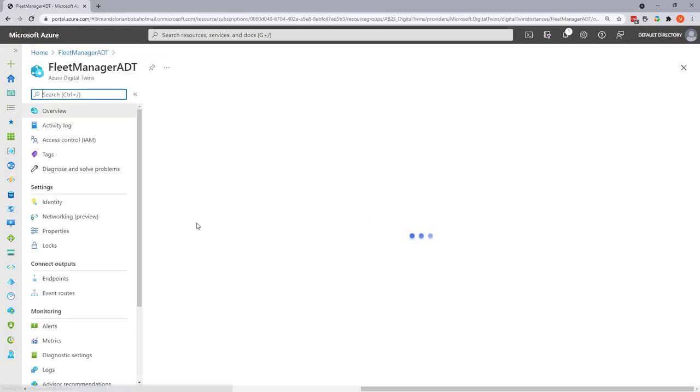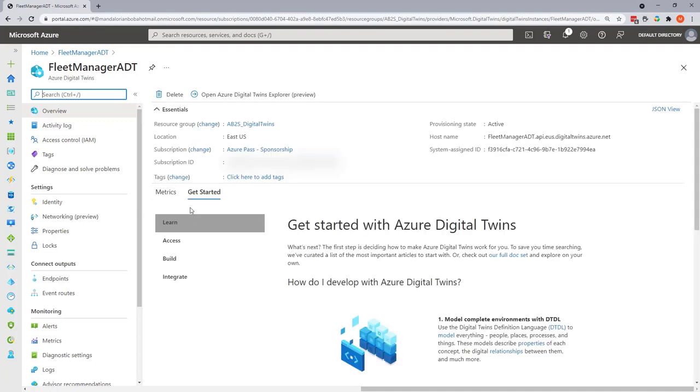And it is out there. So we do have our fleet manager, Azure Digital Twins, out there. It does have a fully qualified domain name that we'll be needing eventually. Some other information about this, which we will come back to in a little bit. But first, I want to show you how to do this locally.